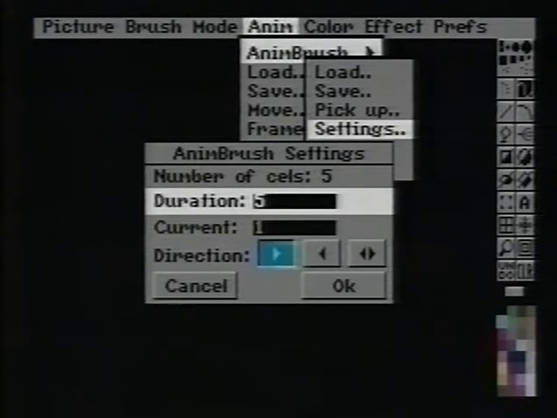The duration box in the AninBrush Settings requester lets you specify how many stamps of the brush the animation uses to complete its cycle. If the duration number is larger than the number of cells you have, the brush steps through its frames more slowly. If the duration number is smaller than the number of cells, the brush steps more quickly.